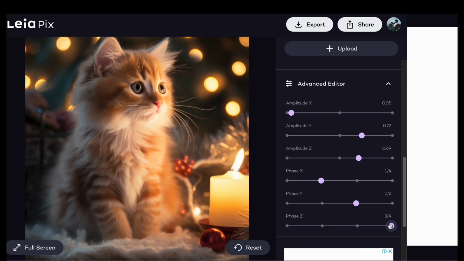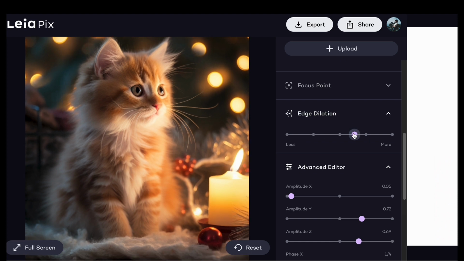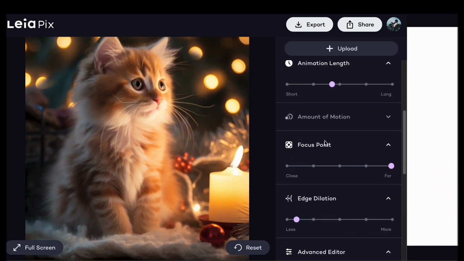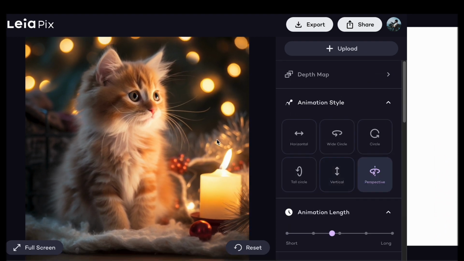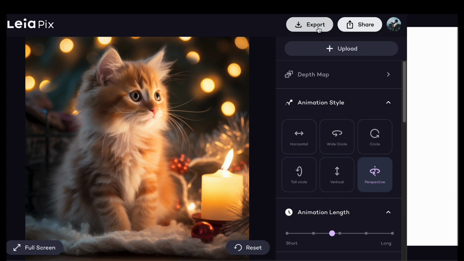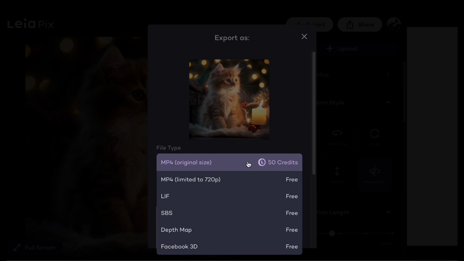After achieving the desired animated result and ensuring your creation looks just the way you want it, the next step is to save your masterpiece. Locate and click on the Export button within the Leai Pix interface. It is essential to be aware that each exported video comes at a cost of 50 credits from your balance, so keep an eye on your credit count. However, Leai Pix is considerate of varying preferences and budgets, offering free alternatives to the credit-based exports. Among these options, you can choose MP4 720 pixel, a choice that typically meets the needs of most users.